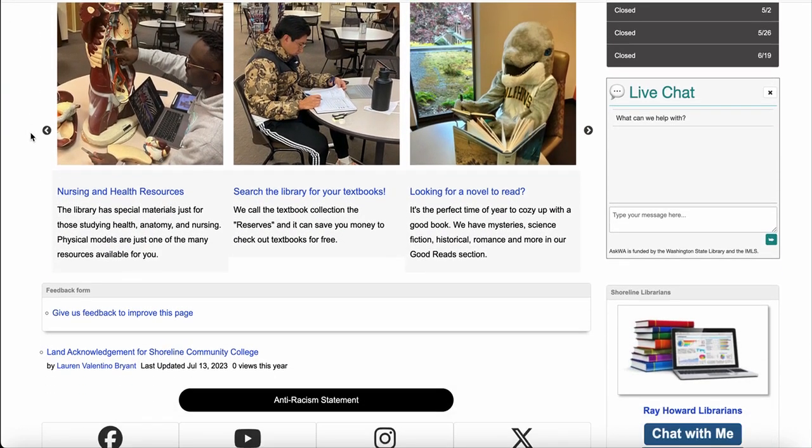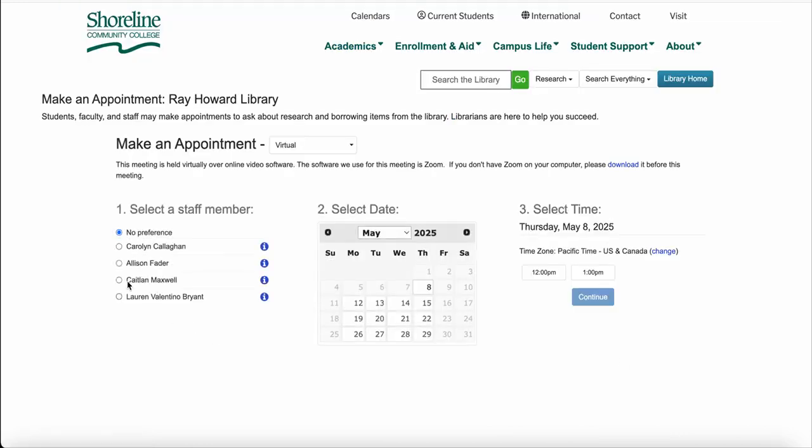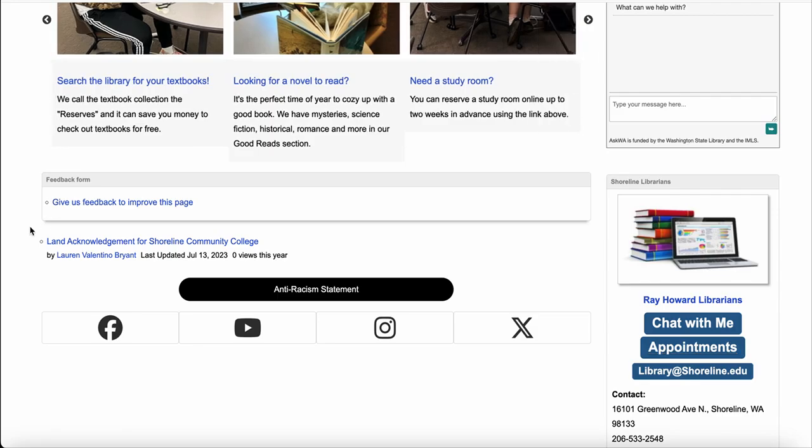You can also use this tab down here to make an appointment with a librarian. So you could, say, select for me, for Carolyn, and this can be a really useful resource for just some one-on-one help with any kind of research that you're doing, any kind of information need that you might have. It doesn't just have to be like a research project for school.